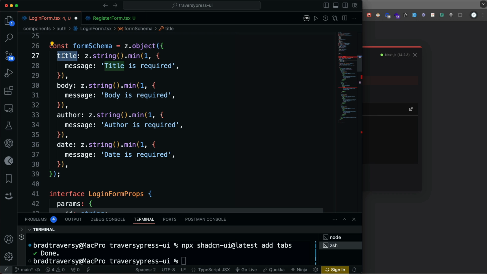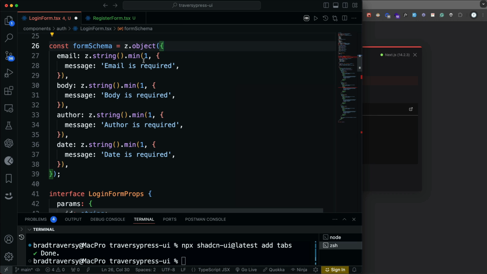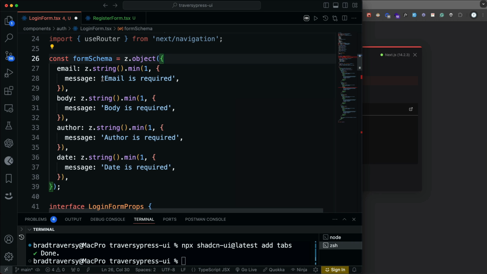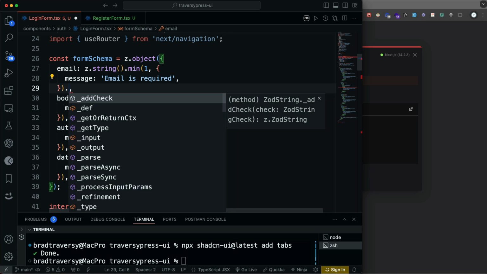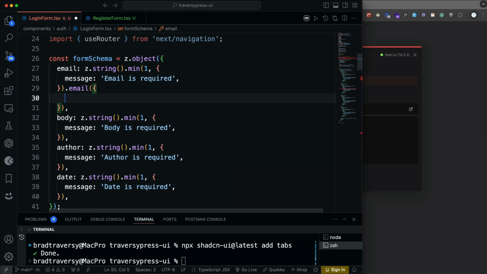All right, now for the schema, let's see. We're going to have an email, so we'll change those, and we can say min(1), email is required. And then we also want to make sure it's actually an email address. So let's chain on to that the email rule, and we'll pass in an object with a message and say, please enter a valid email.